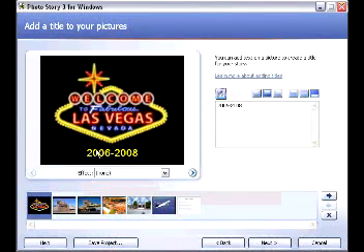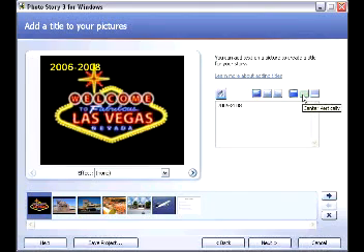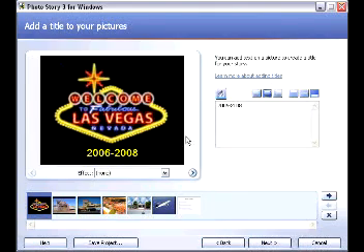So 2006, 2008. And if I want it to be to the right side, justified to the right, I could do that. I could change it to the left, to the top left. I think I liked it at the bottom middle, and that gives a nice presentation to my slide.